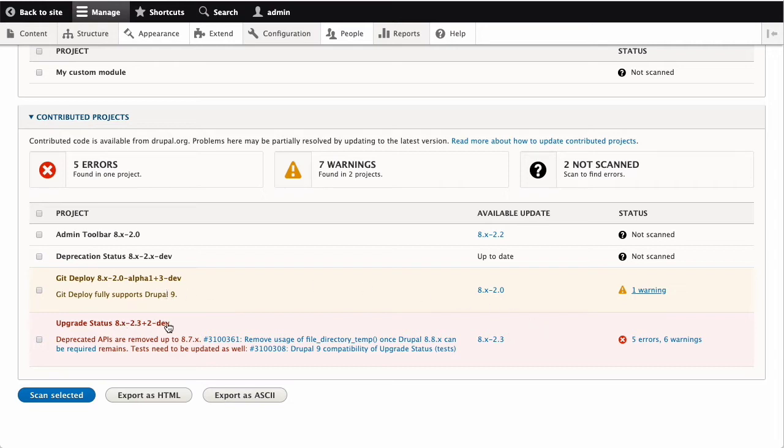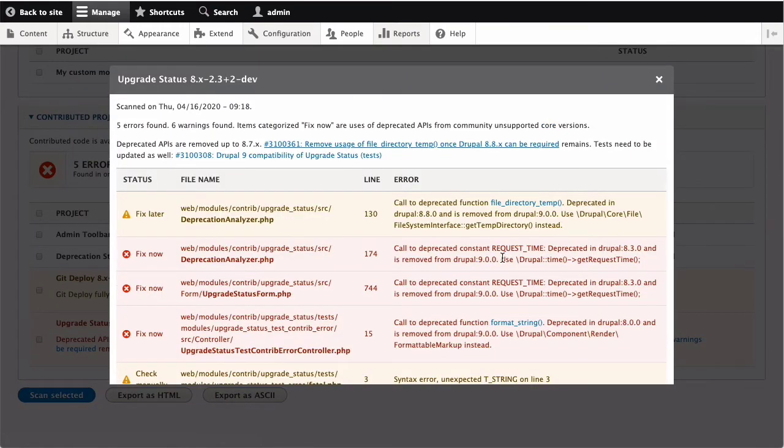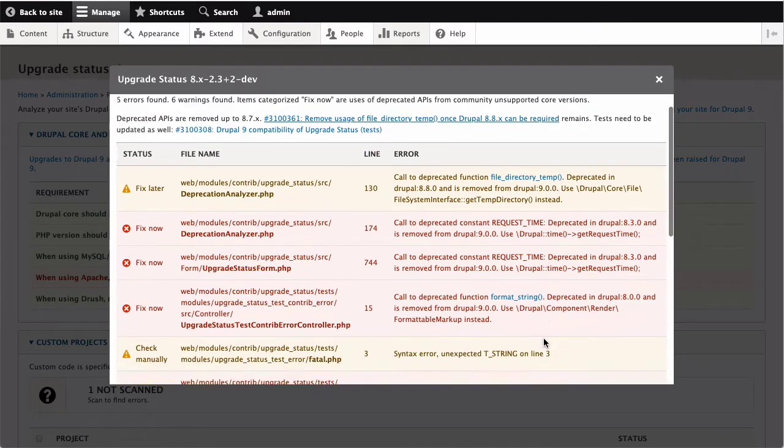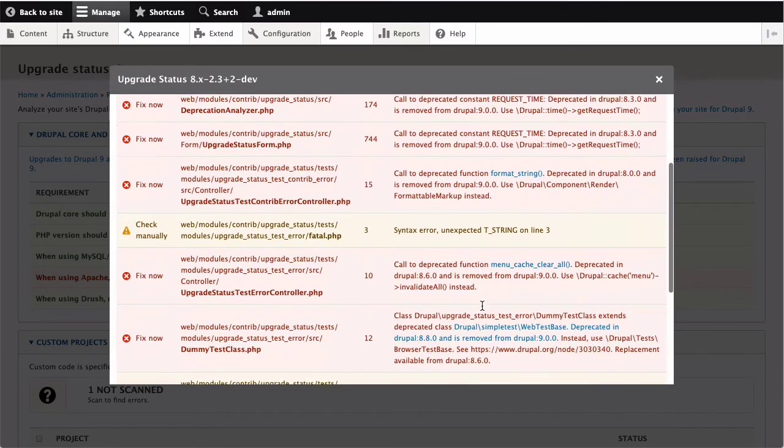Another thing that we are displaying in Upgrade Status, and is also not new, is information about Drupal 9 plans from the project. We pull this directly from the Drupal.org project pages. These are the links for what issues are in the Upgrade Status project for Drupal 9 compatibility. And if we look at the actual errors here, then it's the errors that we used to find with the previous versions as well: deprecated functions, deprecated constants, PHP fail errors, etc.